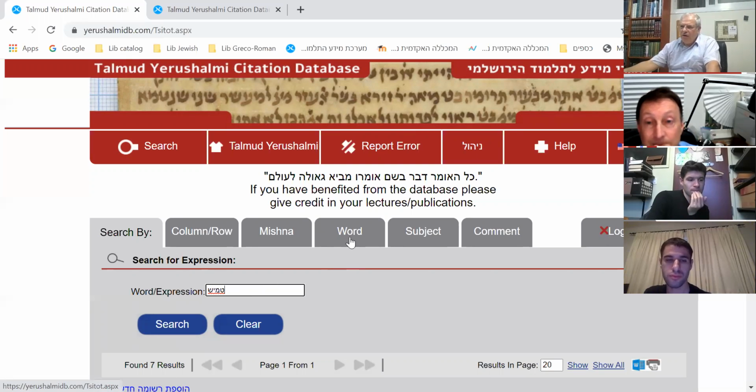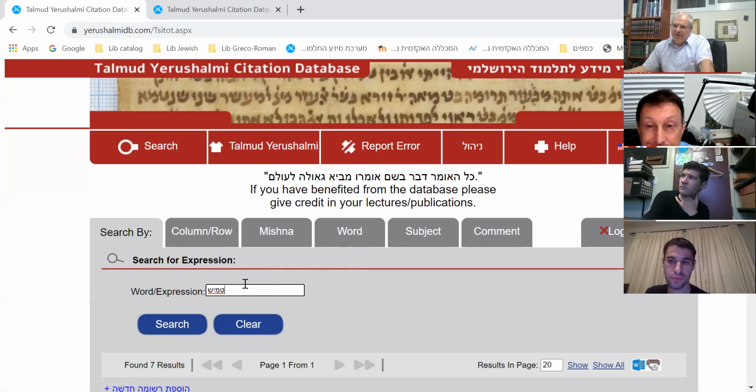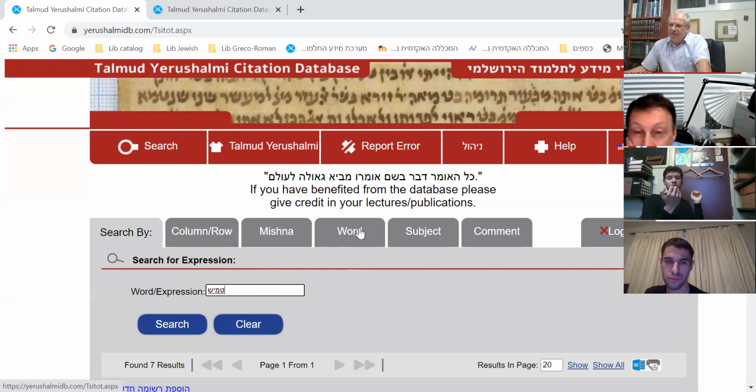So again, the word expression is limited to the Rishonim database. The word expression is not going to search Achronim. It's not going to search Kitei Gniza. It's only going to search the text that I have put in here of the Rishonim to see if perhaps one of the Rishonim quotes an unknown word in the Yerushalmi, which I don't know from any other place. So that's the value of this word search.